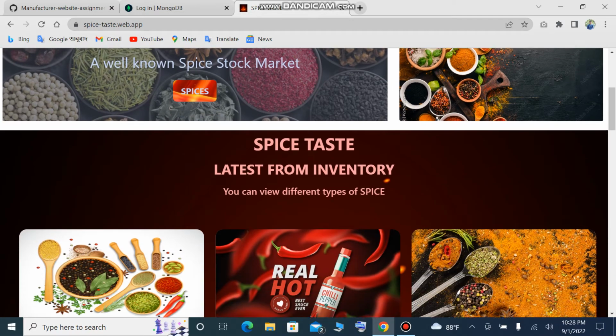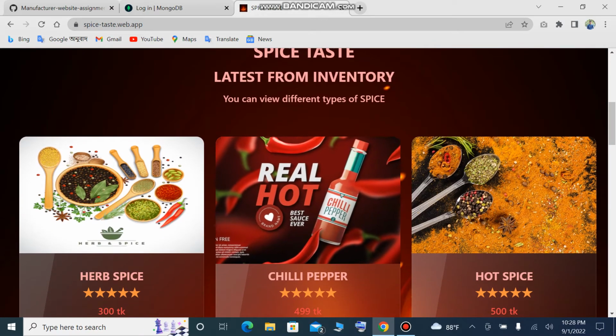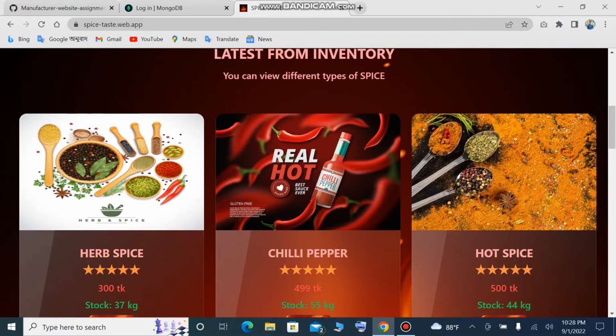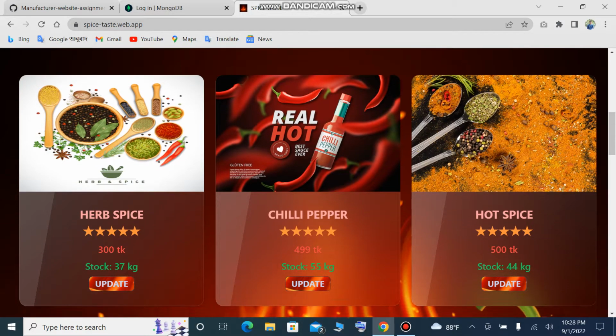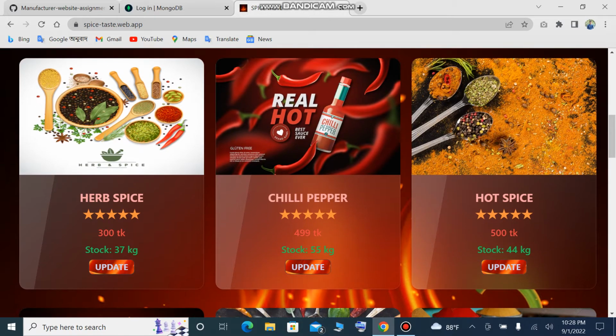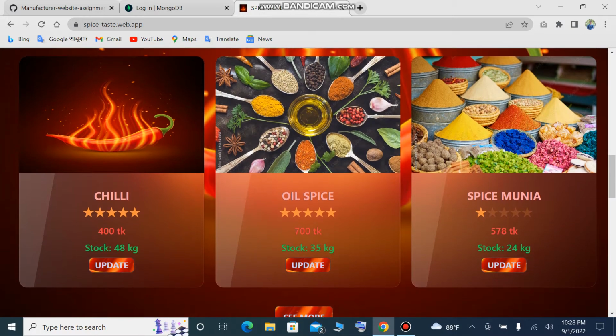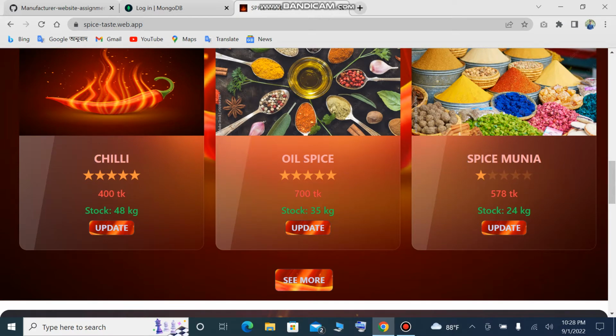Then there are spices, different types of spices. This is from the server side. In the home page, only 6 items are displayed with picture, title, and an update button using the slice method. And here is a more button which is triggered to show all items.